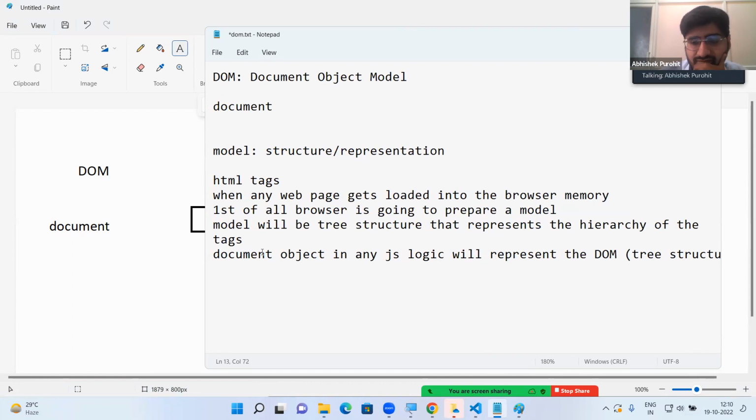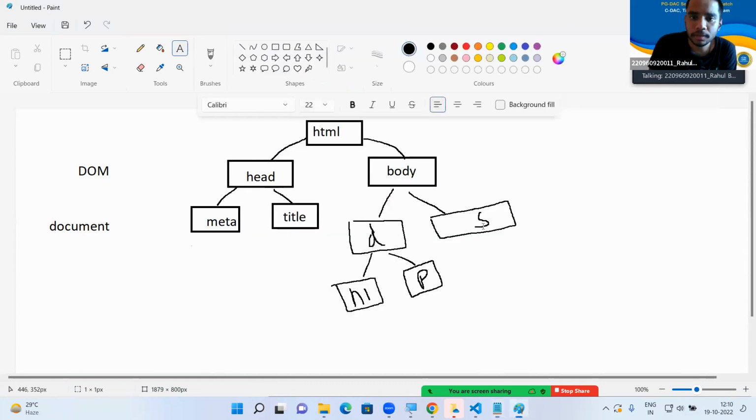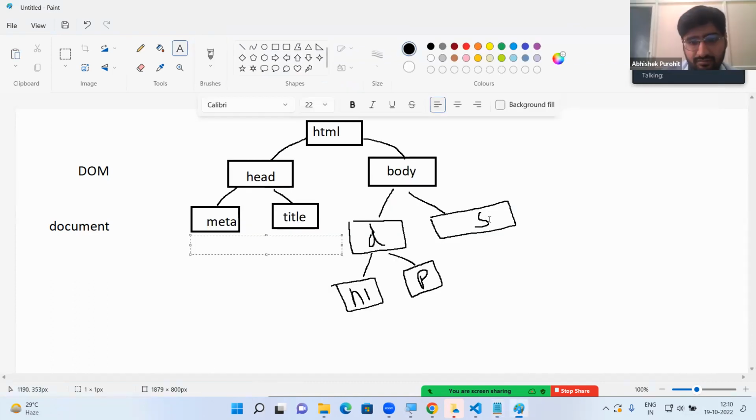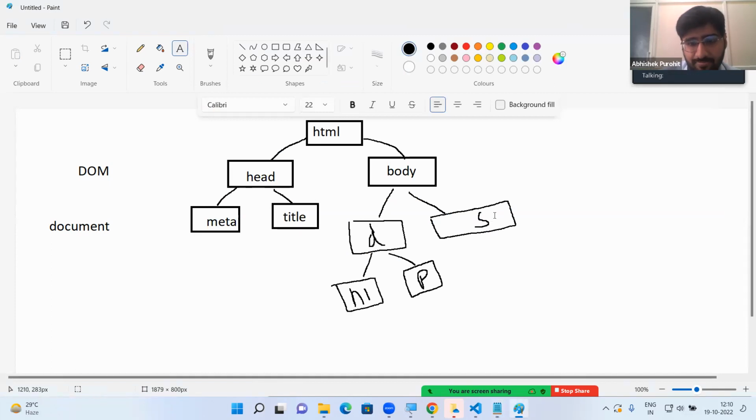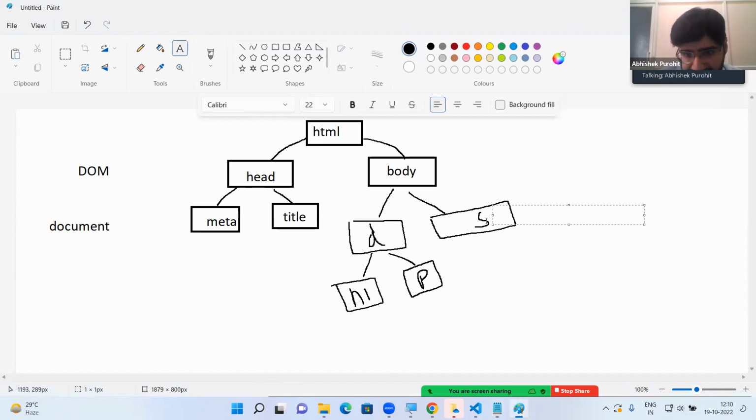Yes or no? Someone asks what S stands for in that tree diagram. Script. Yes, sir, script.